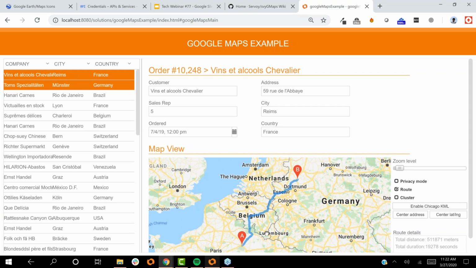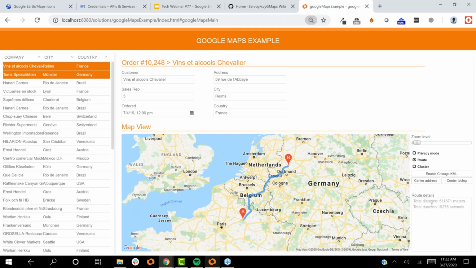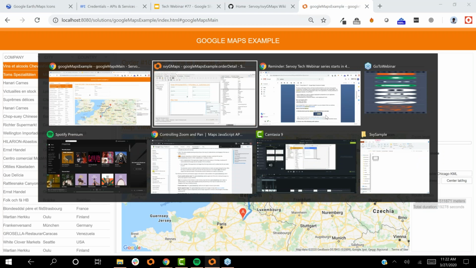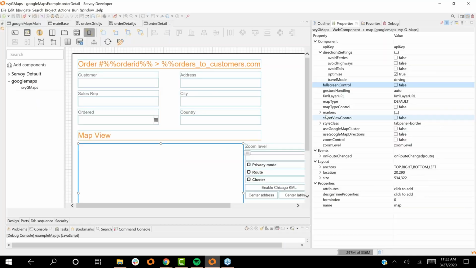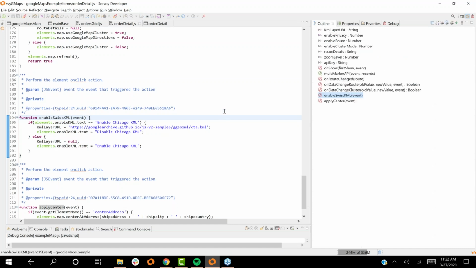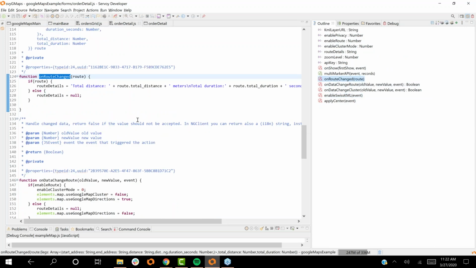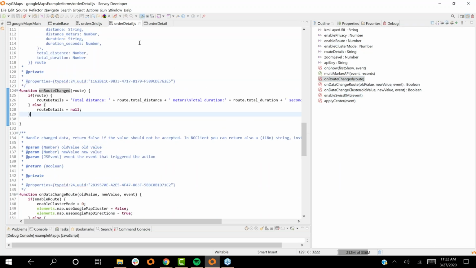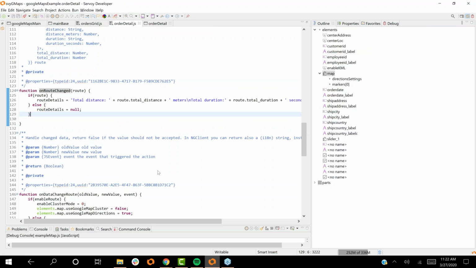There we go. Okay, so now one more thing, as you can see, I have the screen still on. You can see the total distance and total duration here. You can actually get the route details, and I'll show you how I put those in the screen here, because that was something that was requested after we added the routing options. If we go into the code here, and we look at the on route changed event. Now this is an event you can hook to the component, and I'll show you how that was done.